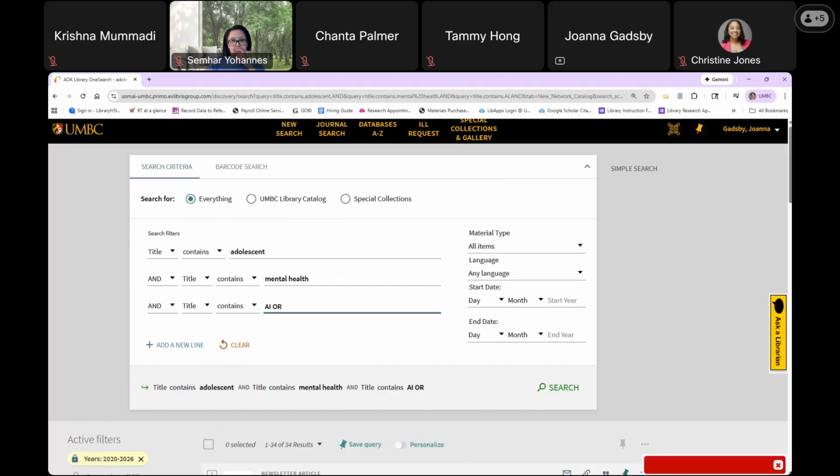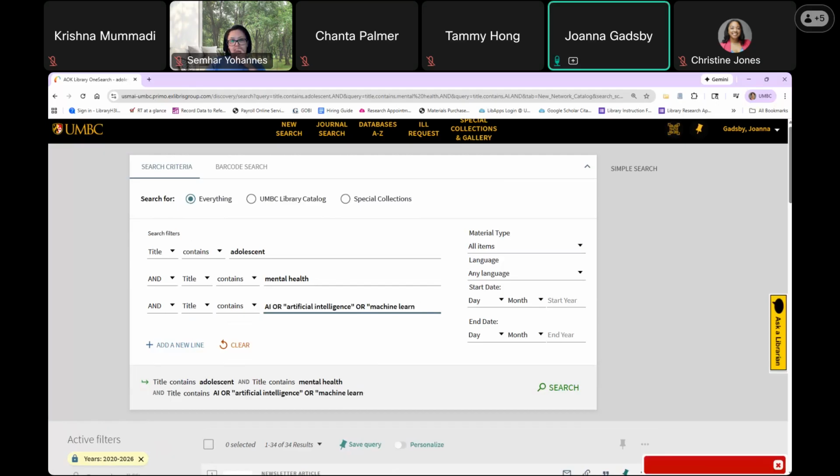Here, I do want to add not just AI, but artificial intelligence as a particular related term, or machine learning. Now, I have noticed in one search that not only is that important, but capitalizing any connectors that you add to that search string. Let's see, I'm also going to truncate adolescent, to pick up any variations in that ending.